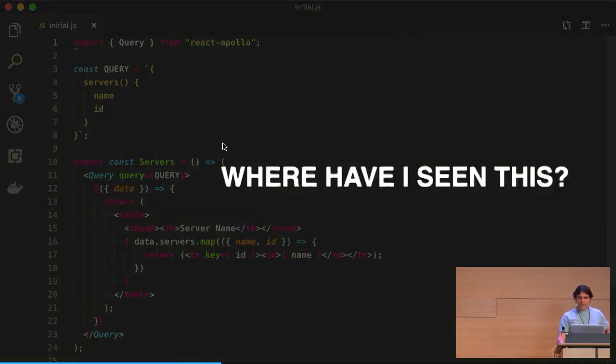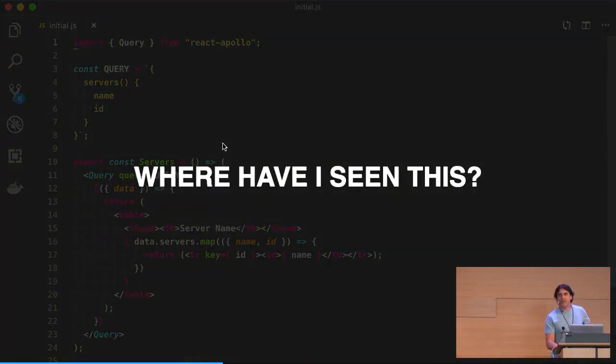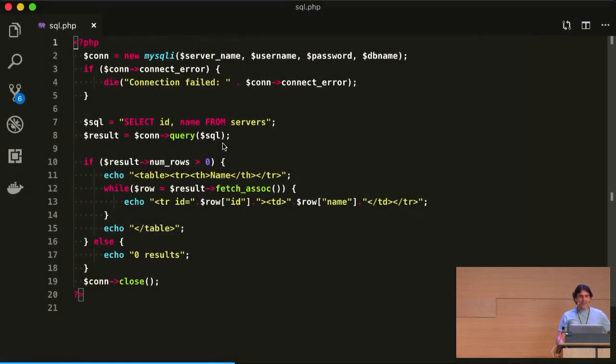But I've seen this pattern before. Maybe some of you have written it before, too. I know where it is. It's PHP. We're going to connect to our MySQL server. We're going to do a select query. And then we're going to iterate over the results and print out the table. Simple, right?